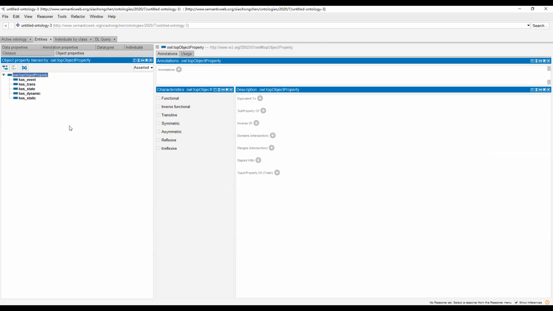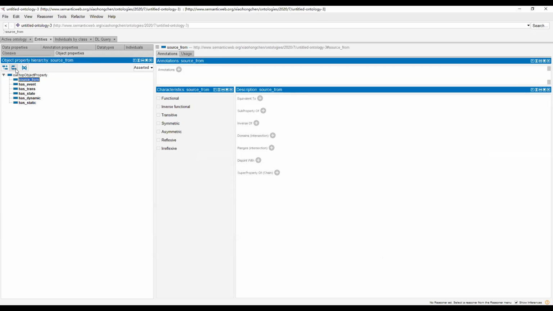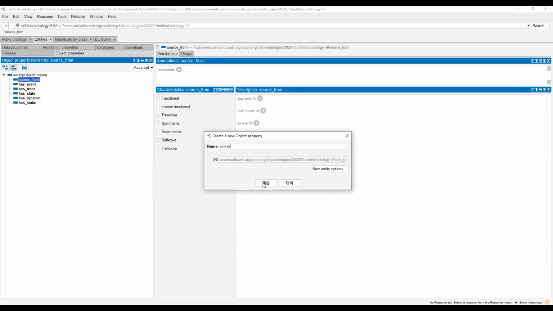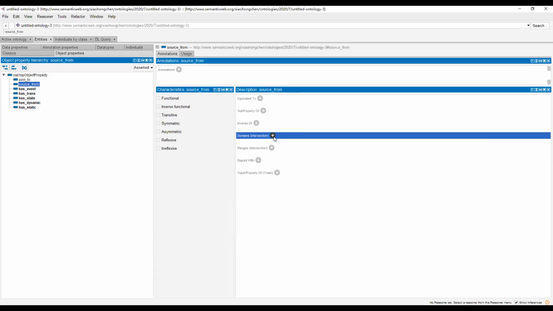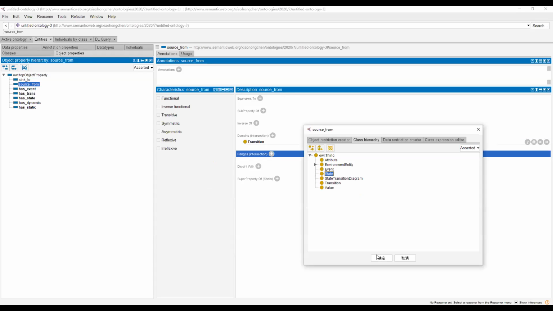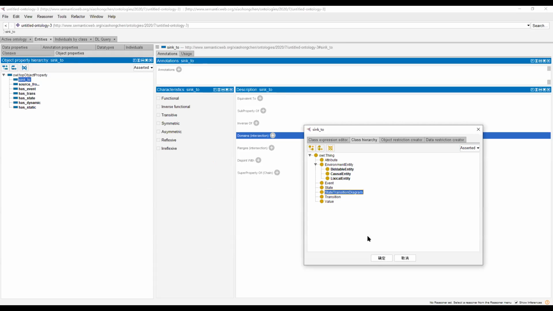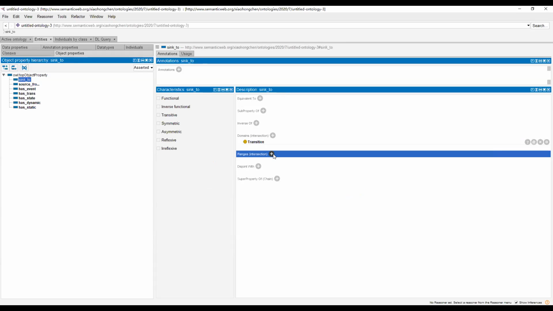Besides that, there are also some relations between transition and state. For example, a transition is from a state to a state. It starts from a state and ends at a state. So we can have two properties called sourceFrom and syncTo. This means that a transition is sourced from a state and it will sync to another state. Oh, transition, sorry. Transition.